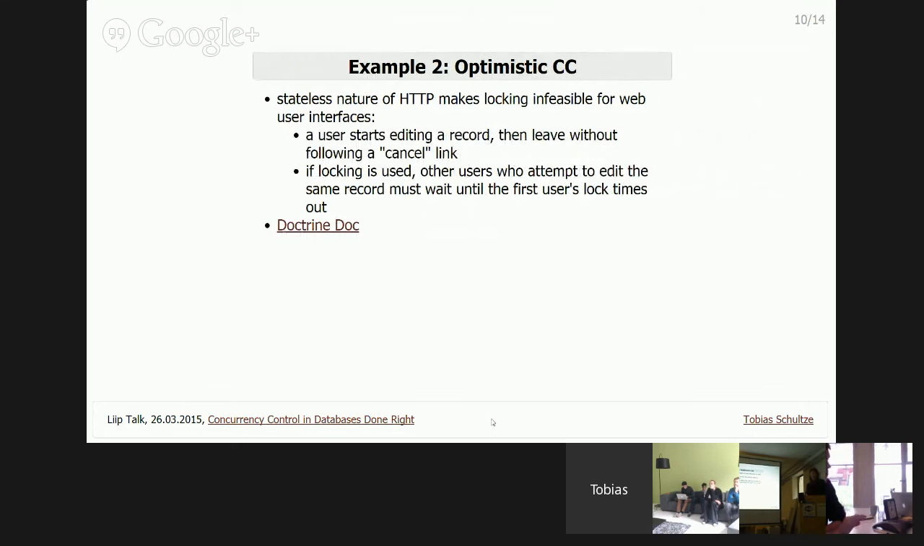The stateless nature of HTTP usually makes it impossible to use pessimistic concurrency control for web user interfaces, because you don't want to lock if the user sees a form to edit something, and you can't just lock this row from concurrent operations because the user might not actually submit the form, or it takes endless time for him to complete it. So in this case, we use optimistic concurrency control.